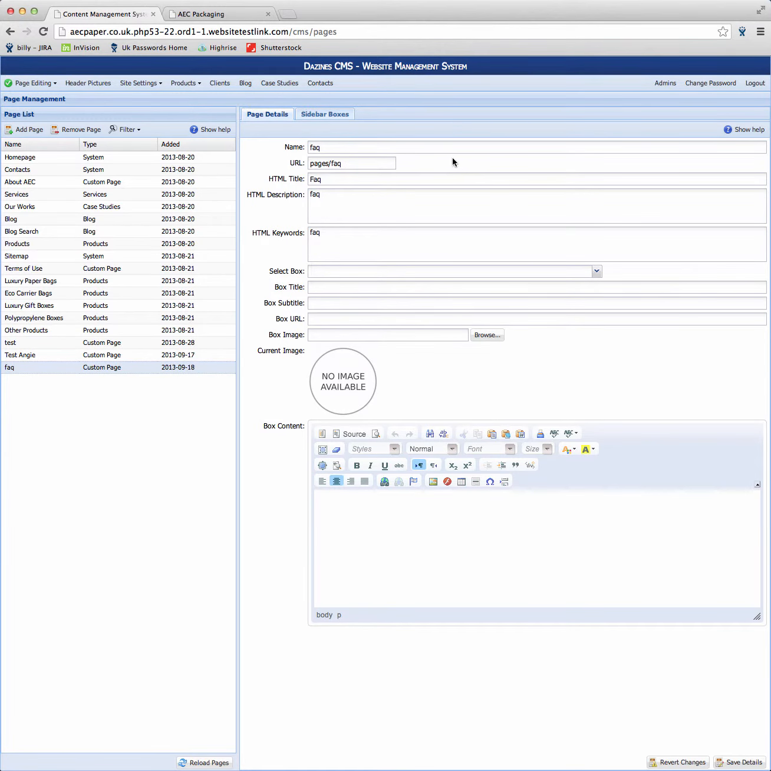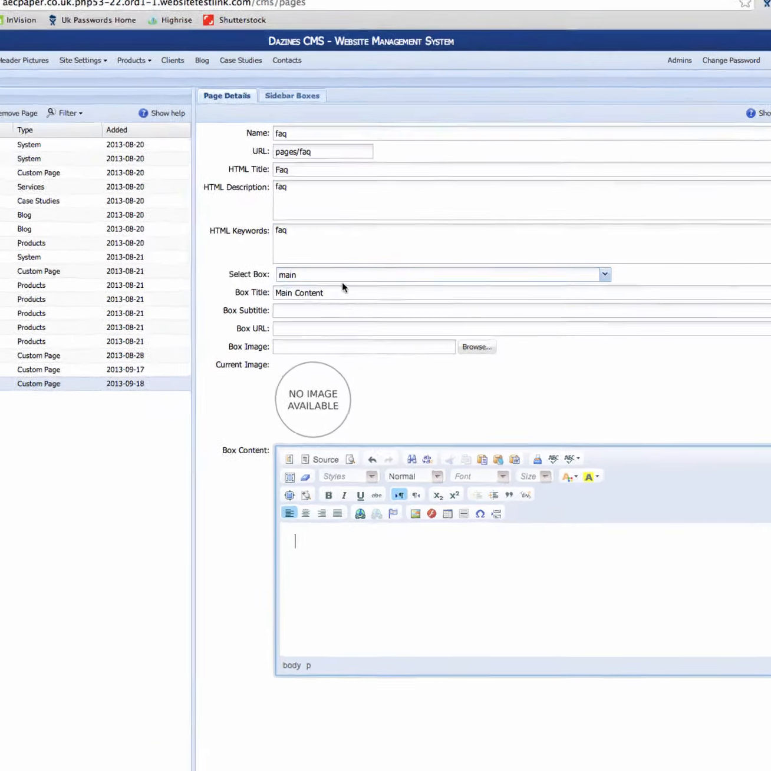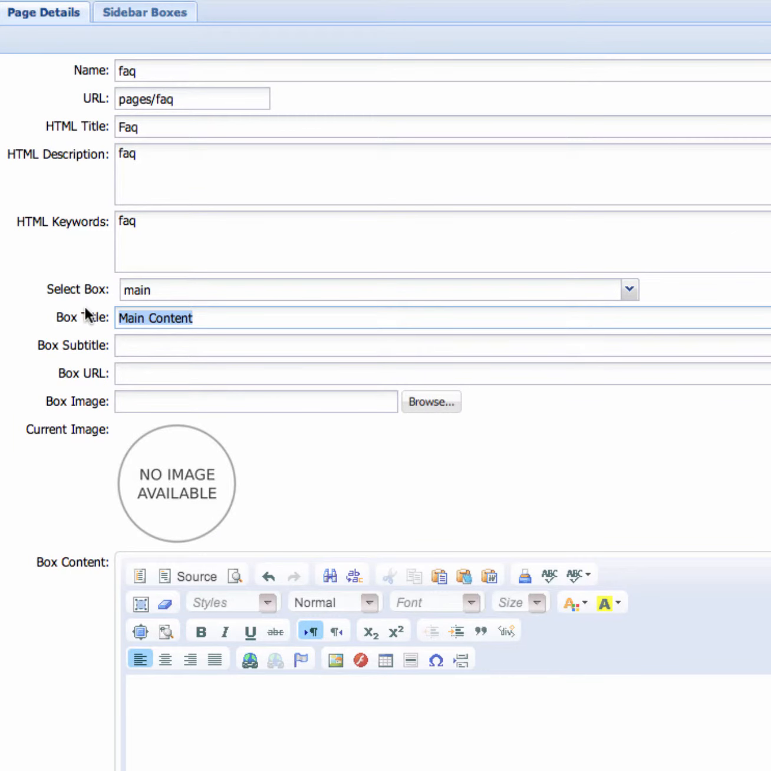If we click on the page, then we got a page name here. Some of the fields are auto-filled. HTML description. Now if you click on main, then we got content here. We're going to be customizing this in a second. I'm going to write down frequently asked questions.